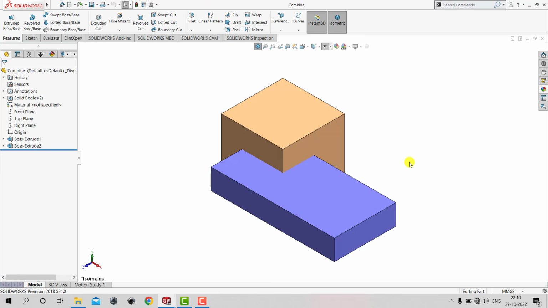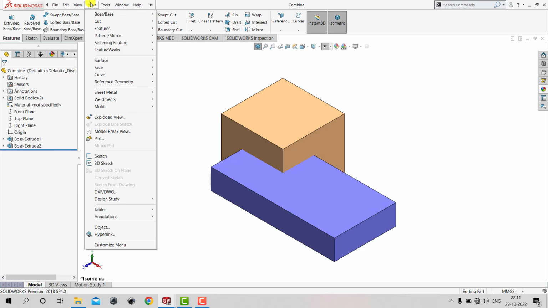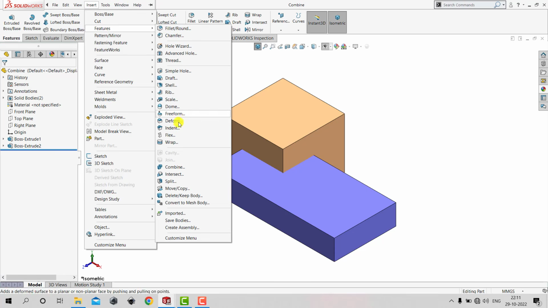Here in this video we'll see how to combine or merge two bodies, or multiple bodies, into a single body. As you can see on the screen, we have two bodies or two parts, and let's say we want to merge them into a single part. For that we will go to Insert, Features, and select the Combine feature.